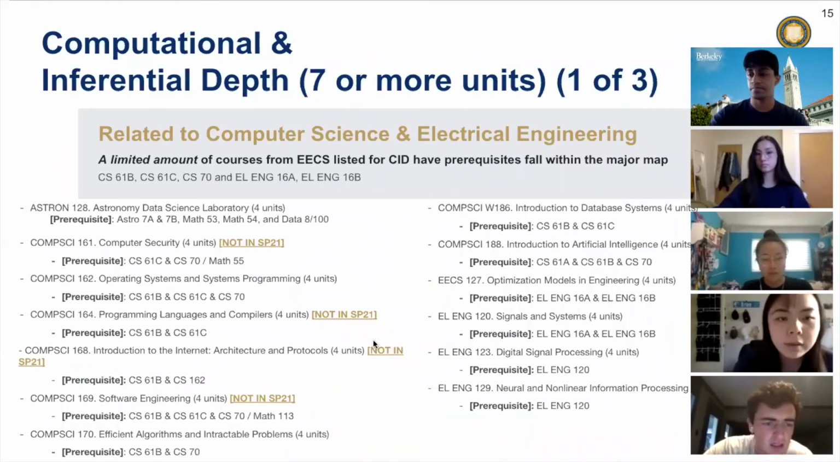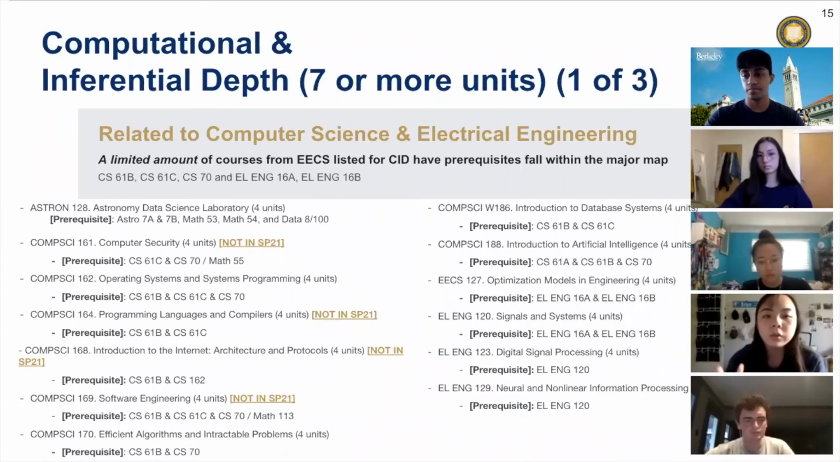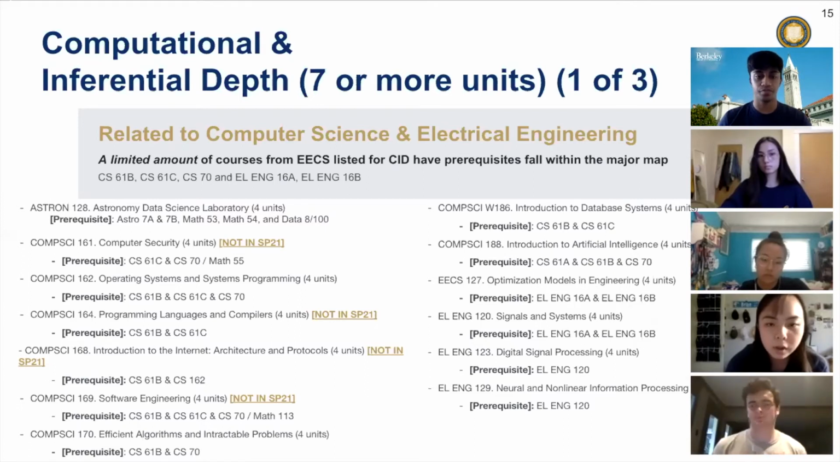So every semester we have a wide range of classes that you can take for the computational and inferential depth requirement. So you need to take 2 classes that have 7 or more units combined. So you can take either 2 4-unit classes, or you can take 1 3-unit and 1 4-unit, but you can't take 2 3-unit classes. So listed below are classes that, if they don't say not in spring 21, that means they are available during spring 21 or 2021. And for CS169, it's not available in spring 2021, but the lab is available, which is a coinciding 2-unit lab. So that is available, but CS169 itself is not available.